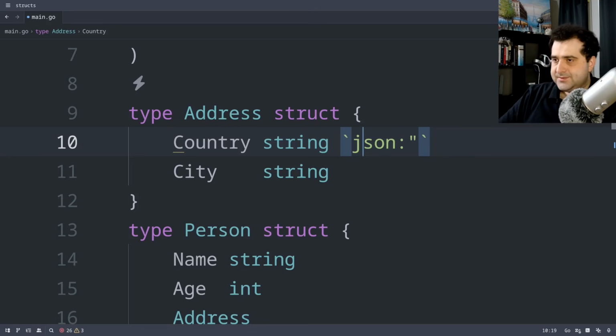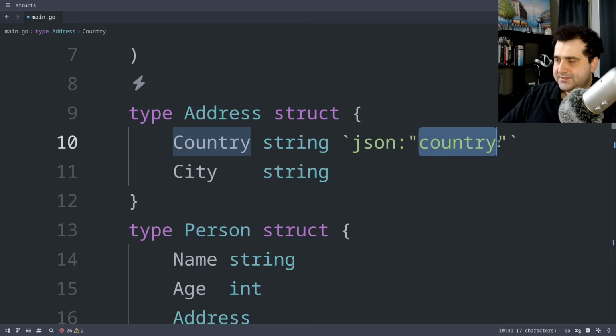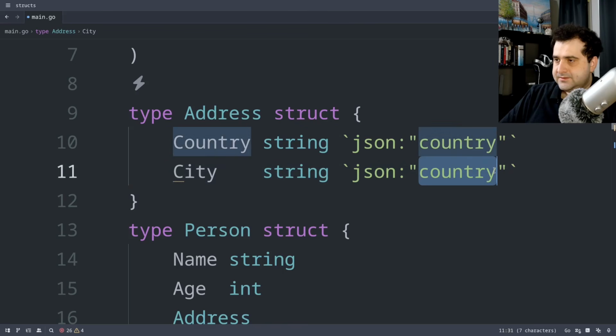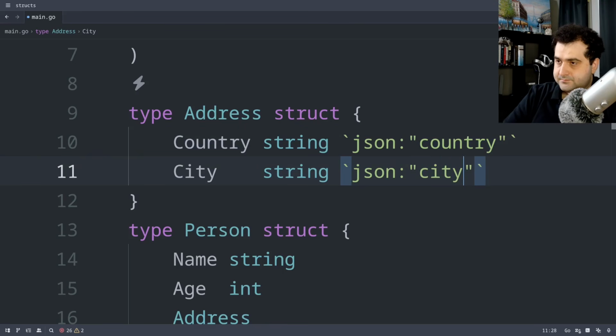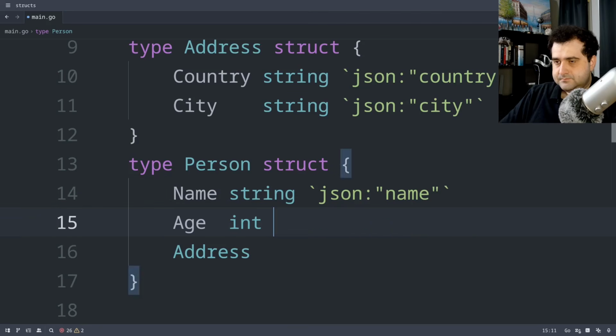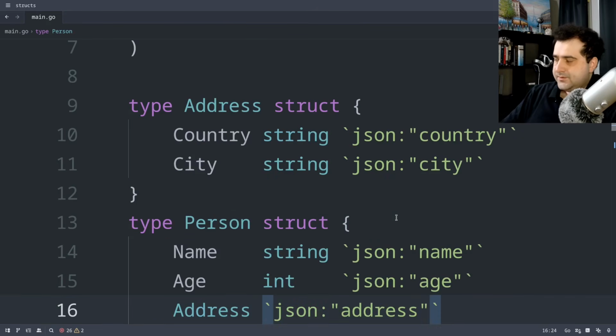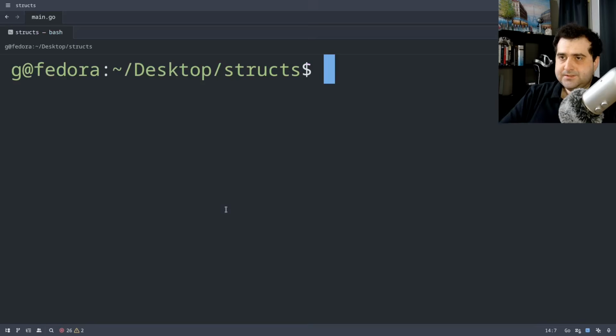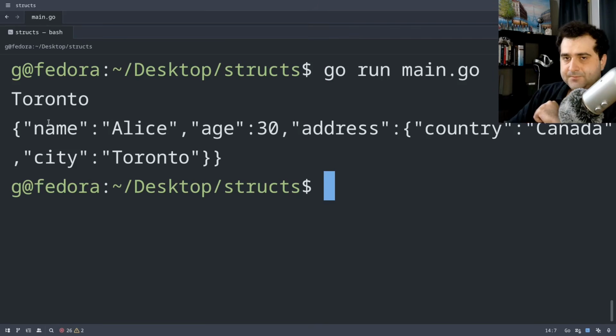So basically, we're going to say JSON, and I want the name of this field in JSON to be a lowercase country, right? Let's just copy this. Let's change this to city. Okay, so as you can see now, we basically renamed all of our fields to a lowercase version of the original name, right? So let's clear this out and run this again. And as you can see, we got lowercase name, we got lowercase country, and we also got an address, right?